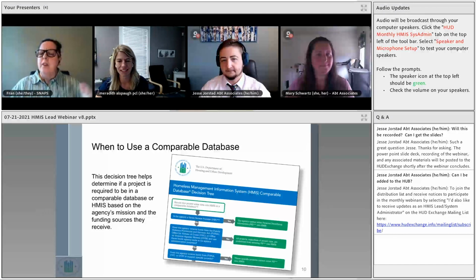So just to go over some of the old stuff, we always get questions about, do I have to use a comparable database or don't I? And so we have this decision tree that helps projects trying to determine, do I have to use one or do I not have to use one? So that's an important resource to go and check and walk through the steps to figure it out.